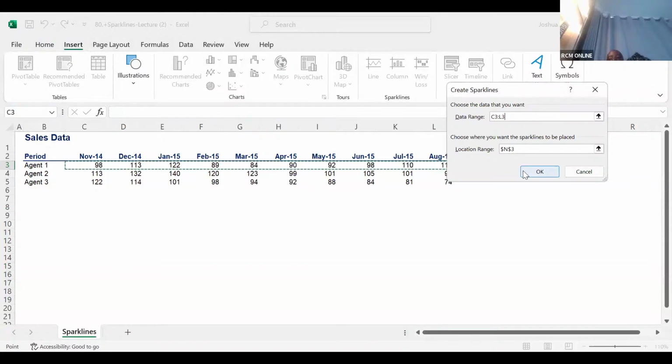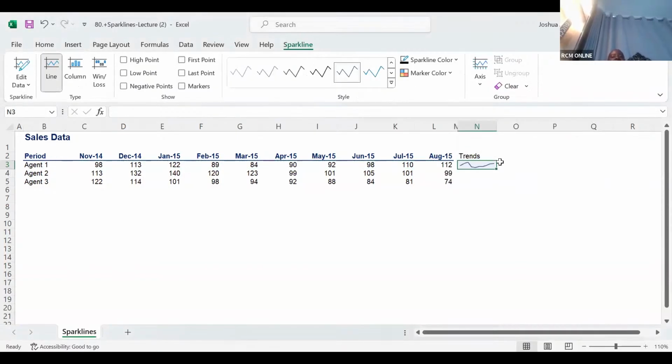Okay. I should be able to say okay there. So when I say okay, I can see this guy's sparkline has already come. And then I should be able to drag this down. I'm sure there must be a ninja who wants me to give him my figures.